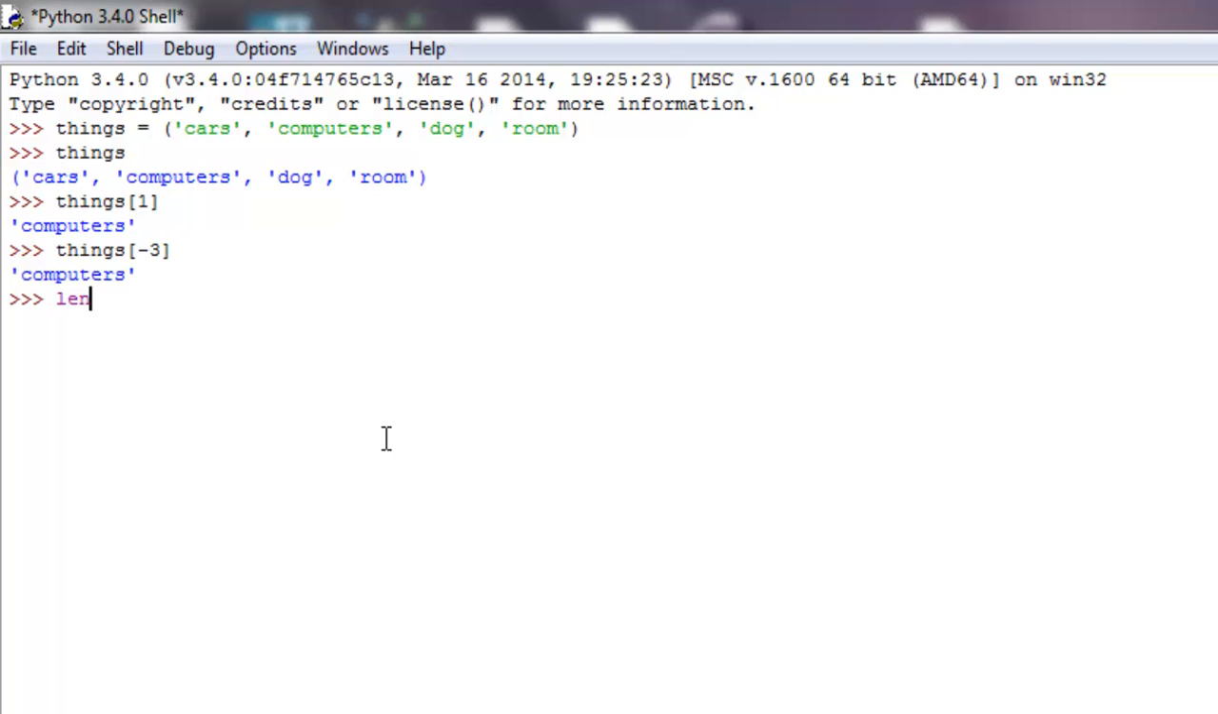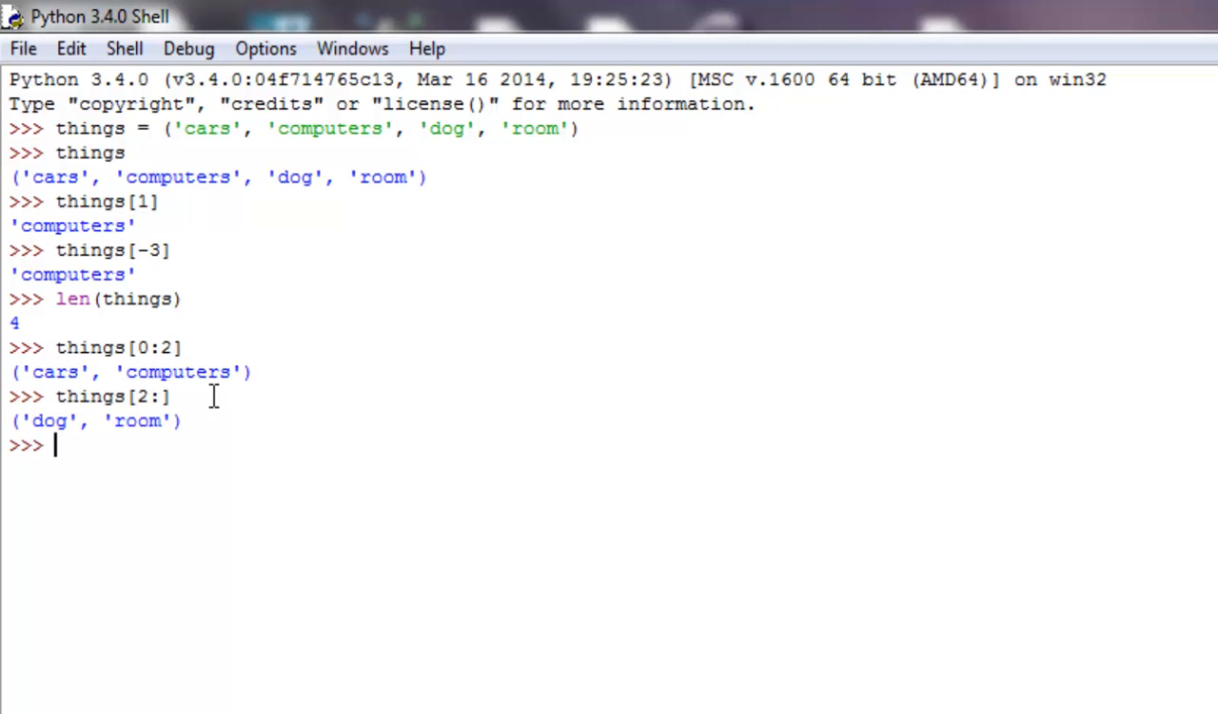We can get the length of things. So let's say len and put in things right here. We got 4. And we can slice this, so things, let's just say I wanted the first two things, so 0 to 2, and cars and computers. Let's say I wanted everything at the second index and after that, so 2, colon, and I can leave that empty, and that means that I want to go all the way to the end of this tuple. So we got dog and room.